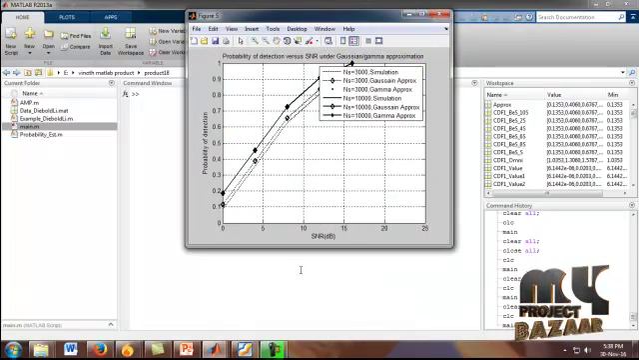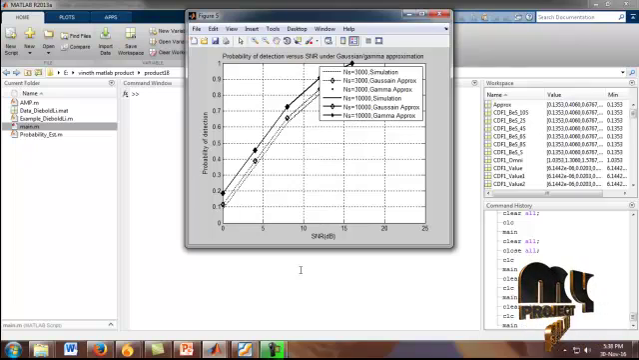Figure 5 shows the probability of detection versus SNR under Gaussian or gamma approximations. Where the NS value is 3000, the simulation curve will be like that. Where the NS value is 10,000, the simulation curve will be like that. So like that are the Gaussian and gamma approximations for NS values. The X label shows the SNR and the Y label shows the probability of detection.